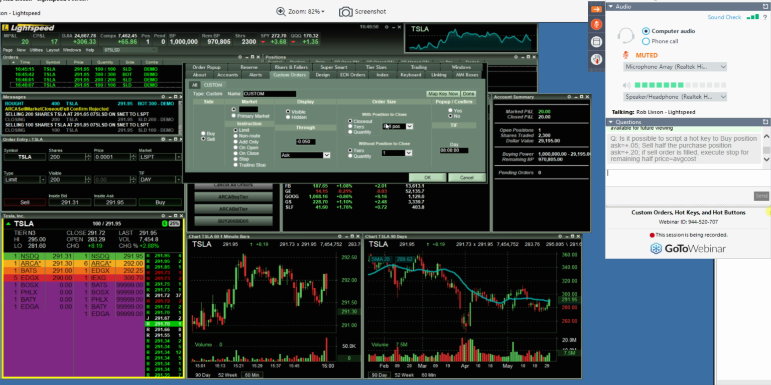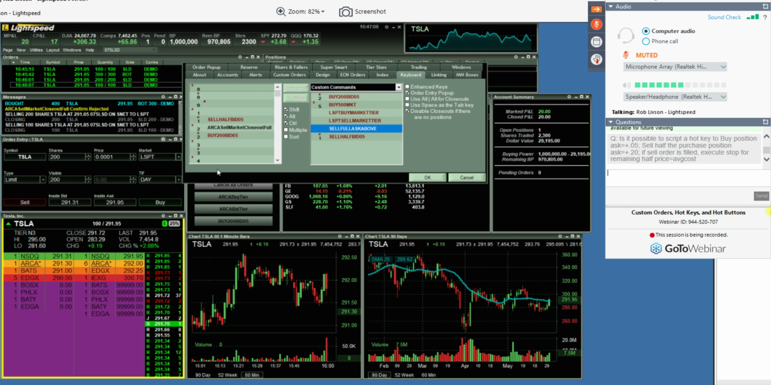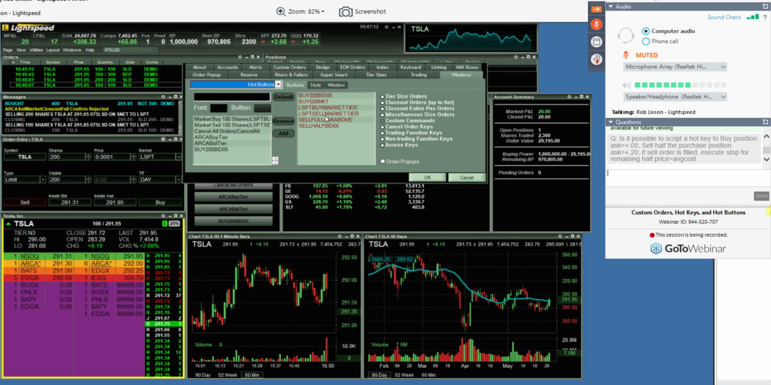So if I do it again here, close out full position, I want to set a target. Sell full, ask above. I can map this one here as well, or I could also just set it as a hot button. Anything I do as a custom order, I can do as a hot button or a hotkey.